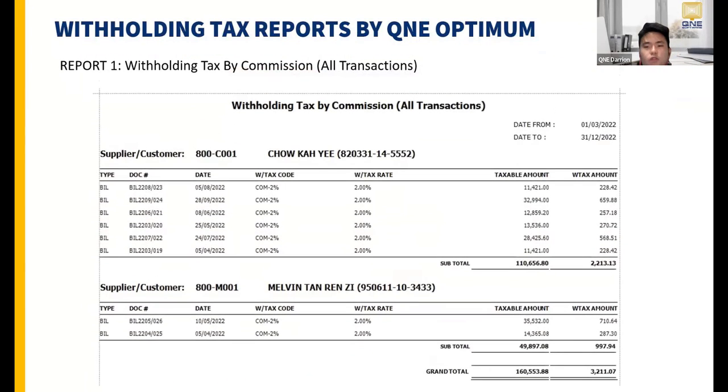Okay, so allow me to introduce the first report format. With this report format, withholding tax by commission, you are able to view the withholding tax by commission for all transactions. This report format will be useful in situations where you want to view all the transactions under each respective supplier or customer. So you can adjust these filters in the software to either include all suppliers or customers, or only a specific few of your choice. It's up to you.